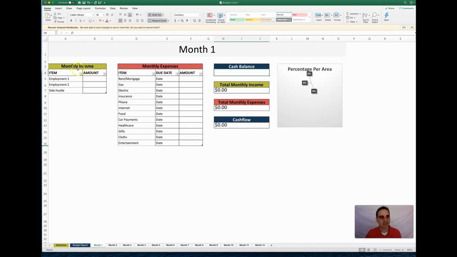You have your monthly income, you have your monthly expenses, you have a summary area, and also you have a chart that will graph the percentages of each area that you're putting money into or you're getting money from. And again, each area that has text in it is completely customizable to your needs. So let's jump into your monthly income from last month.